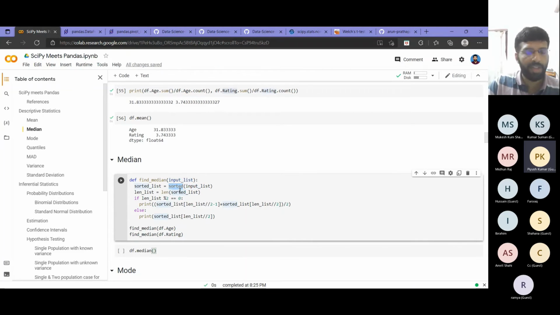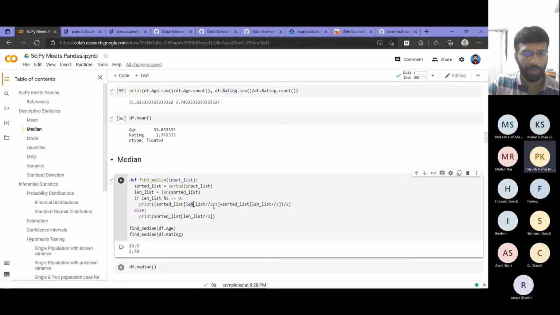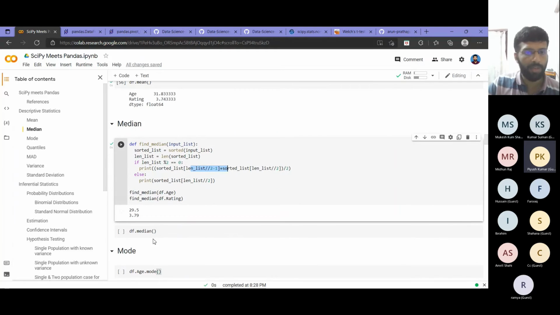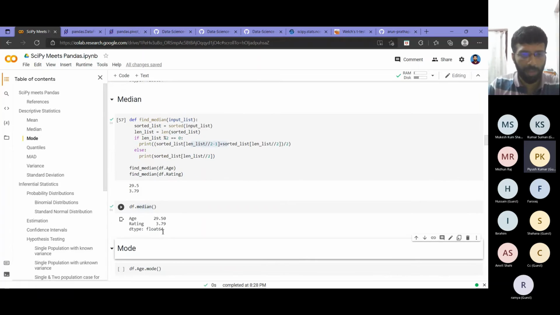So we will sort first. Then I will find the length of the list. Then I will check whether the list size is odd or even. If it is even, I know it is the average of the middle two elements, so I will take the middle two elements and divide by 2. If it is odd, I just have to find the middle element. So let's see for our data. Our data has a total even number of entries, so it will be the average of the two middle ones, and the output that we get is the same as the call for df.median.